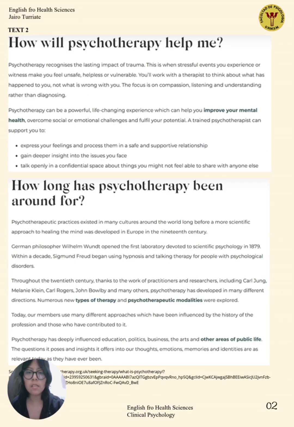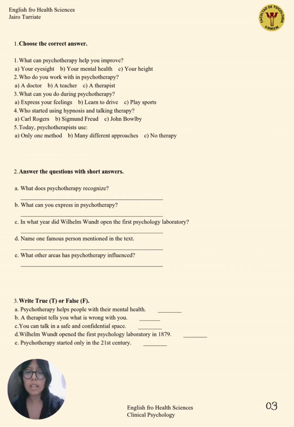We have a second text that now covers the field of psychotherapy, how it can help us, and its origin. In the first questions, we have to choose the correct answer. This time, the student must mark, according to the text, which of the 3 alternatives is correct.